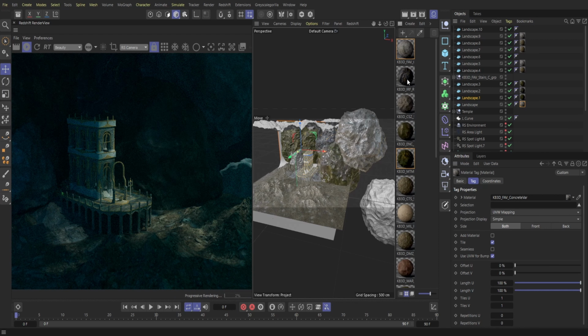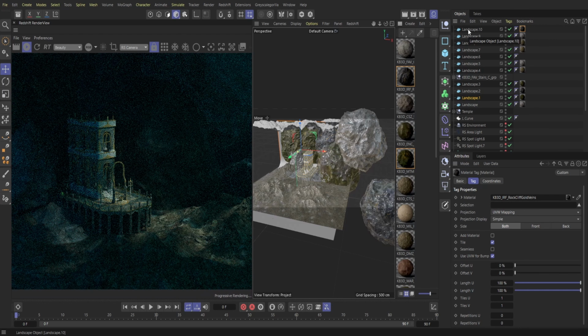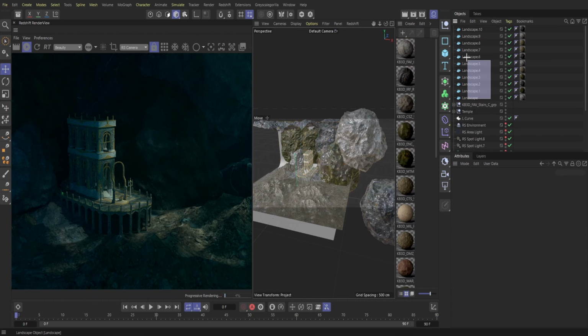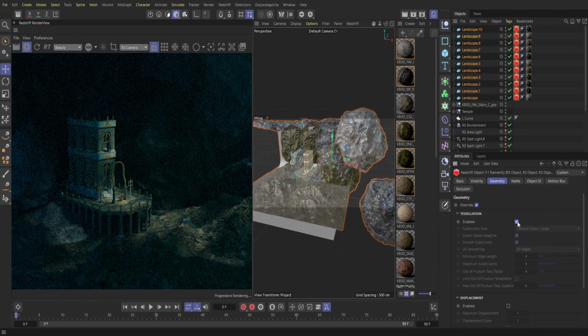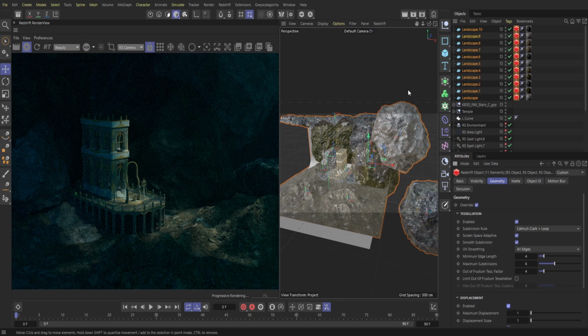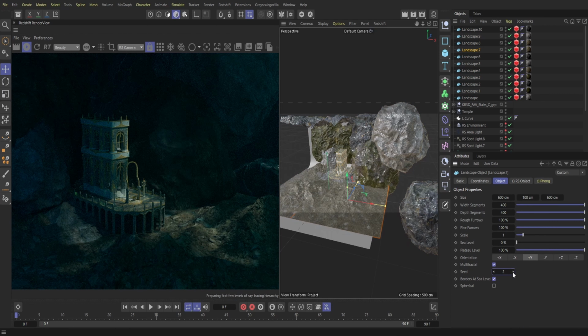Okay, so immediately you can see that it looks a little bit more realistic as far as an underwater scene goes. We do have some scaling issues initially, and what I'm going to do is bring in a Redshift tag for all of these and turn on displacements. By adding in a Redshift tag and turning on that displacement, that's going to create a more realistic look on our landscapes here.